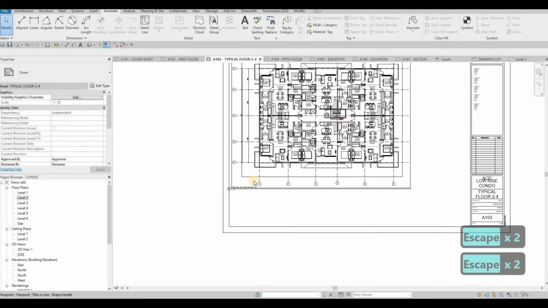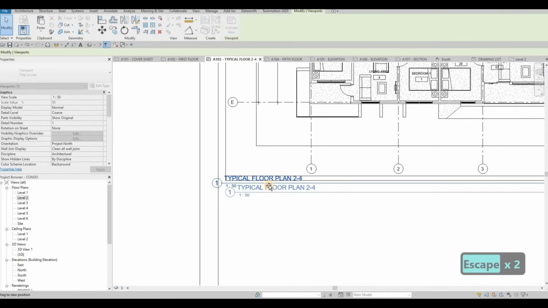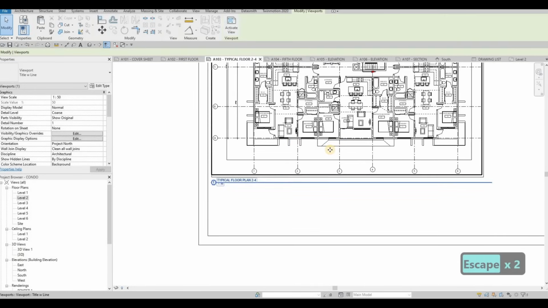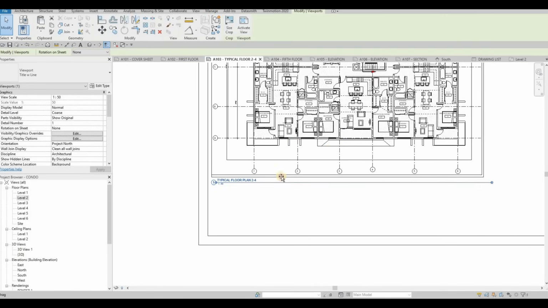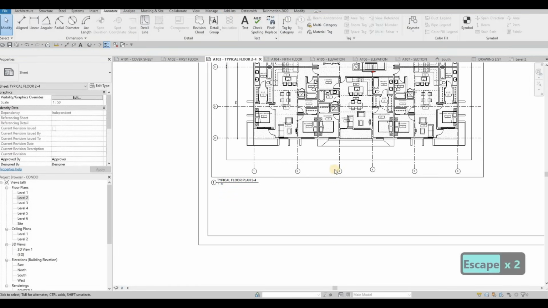And then here, add it below, click on the view so that you can have this dot here so that you can drag it. Press escape. So that's done right there.